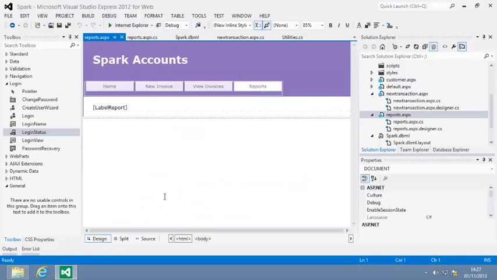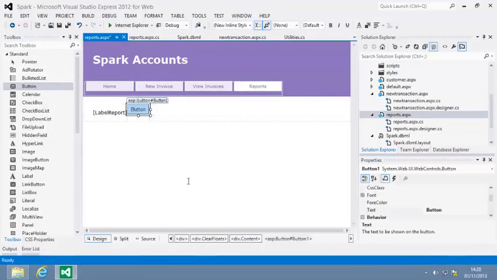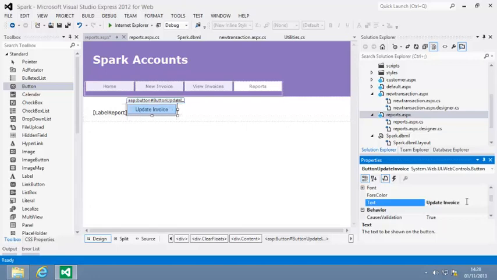Now add a button control to the page just after Label Report. Set the ID property to buttonUpdateInvoice and set the text property to Update Invoice. Now add a click event handler to the button.